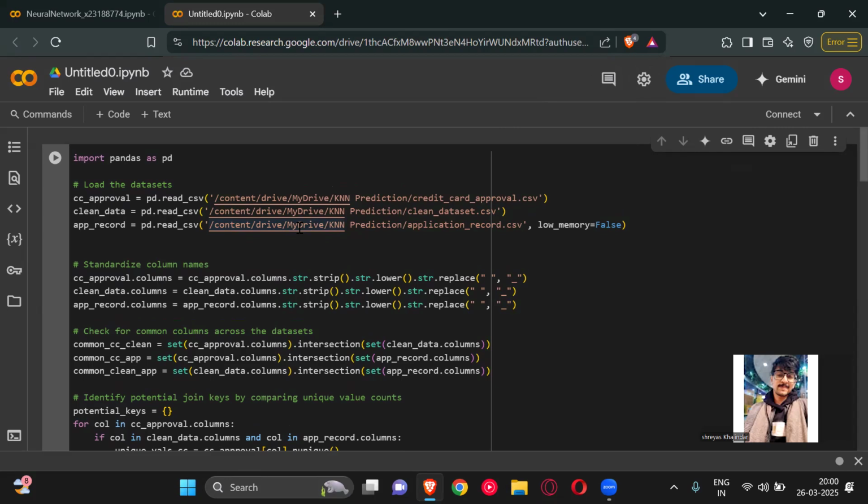First of all, we collected three data sets and merged them together with this code. We import pandas as pd, which refers to the pandas library. After that, we load the data set; this one loads all three data sets.